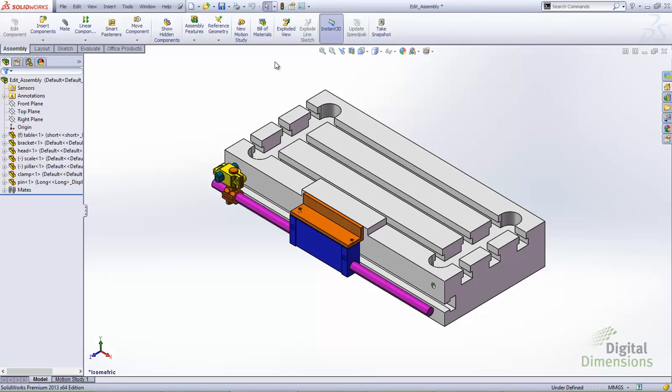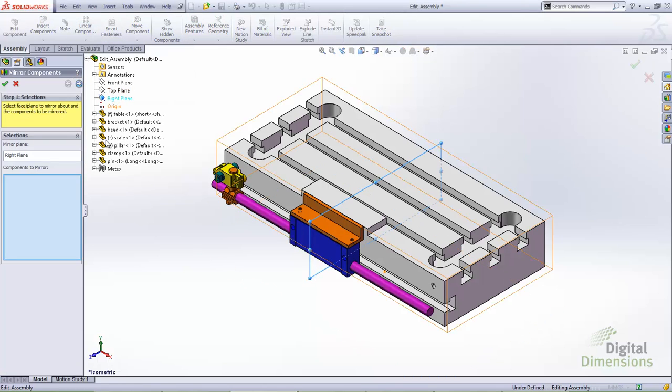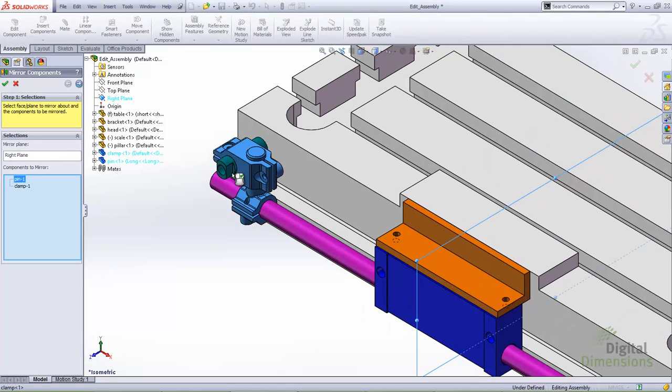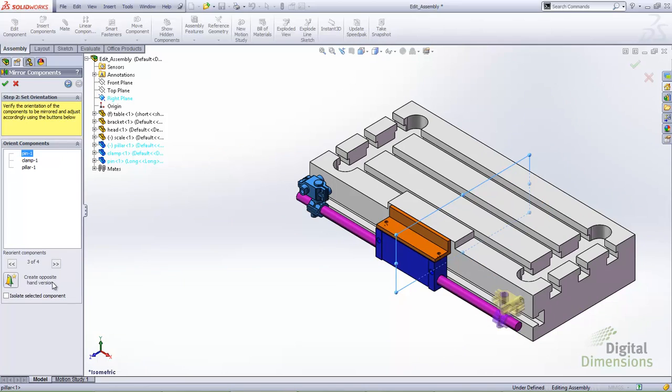I want to explain one of the new enhancements for derived components in 2013. So for this example, I'm just going to call up the mirror components command. I'm going to mirror about the right plane, and we're going to mirror these three components. Now the option I'm referring to is right here, create opposite hand version. And this certainly isn't new. It's going to create a derived version of the file, derived component that flips and essentially creates a left or right hand version of my file.